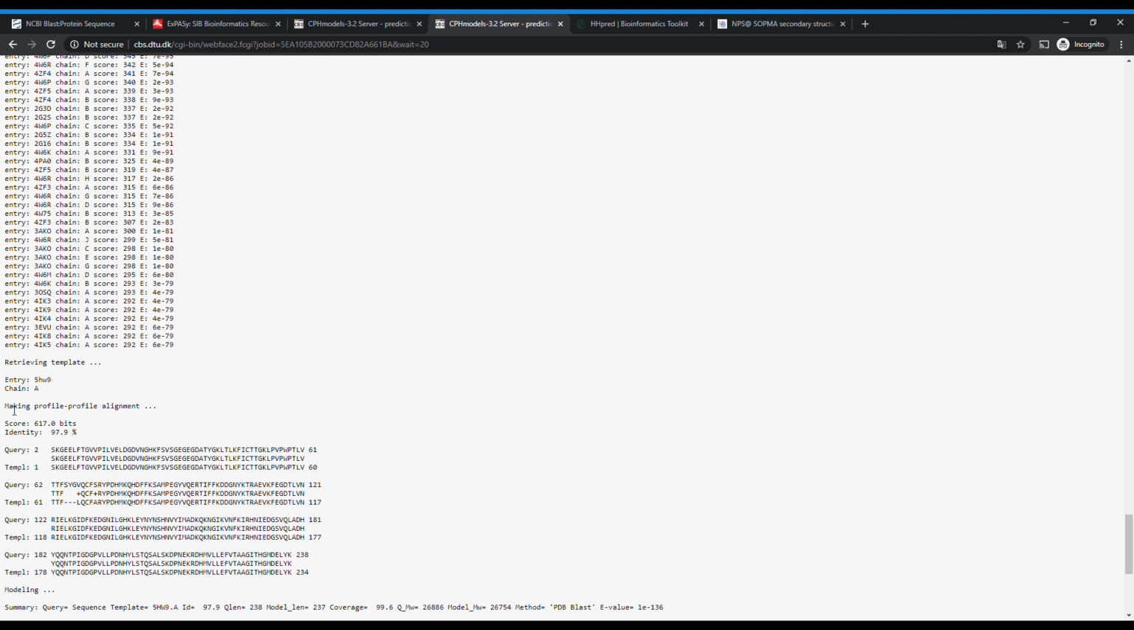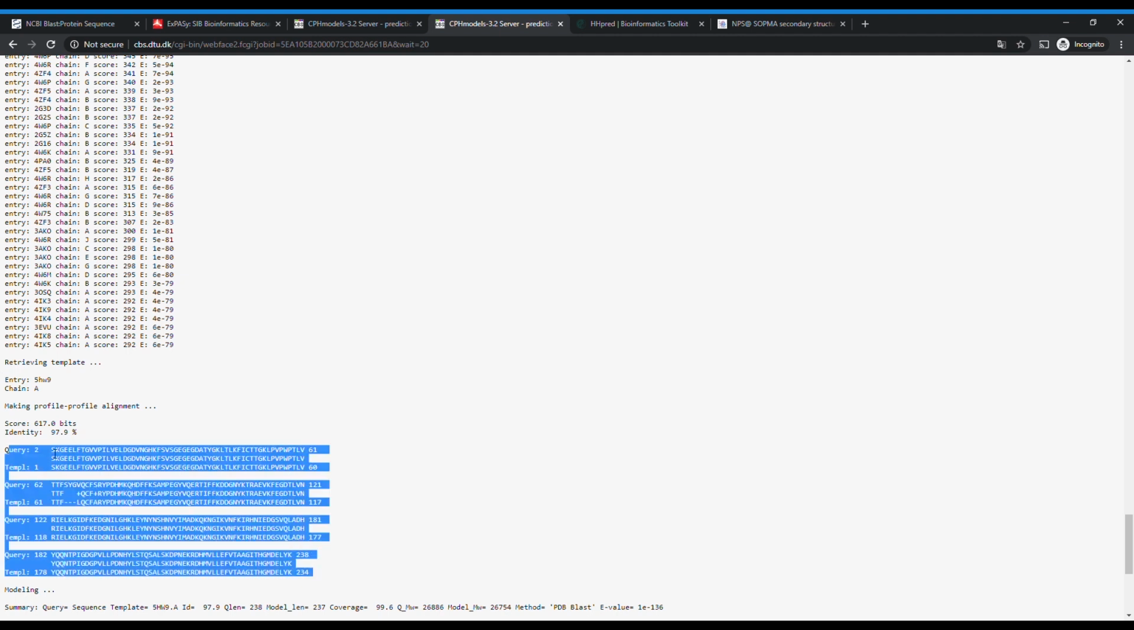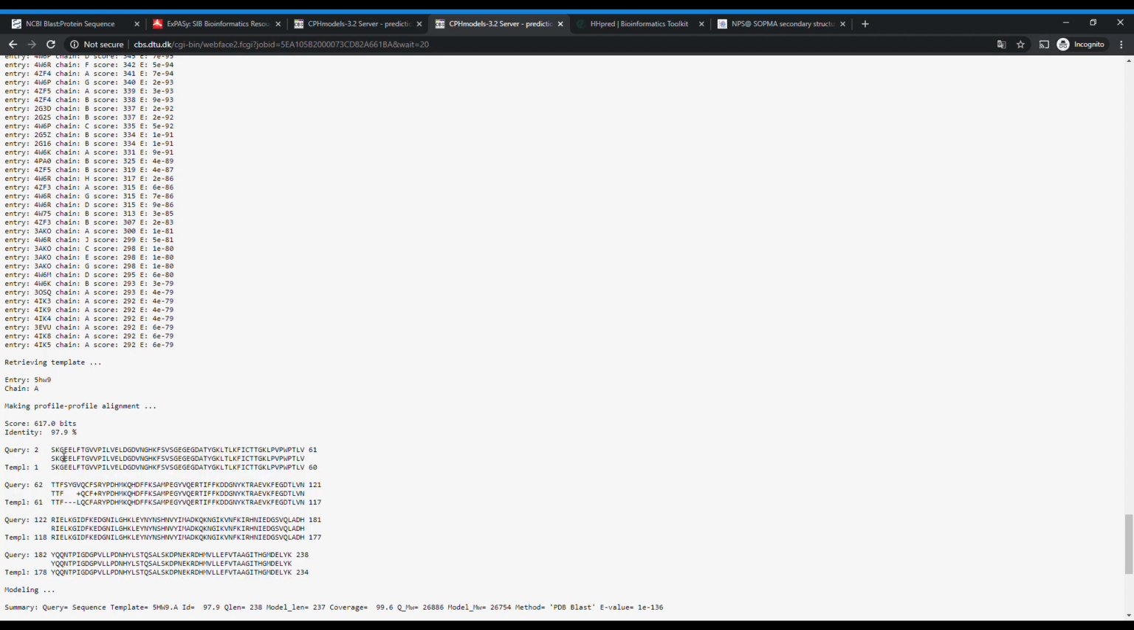And so what we have at the bottom here is kind of what we care about, or what I understand we're going to be looking at here, which is our query, our search string that we entered, compared to our template. So what this tool did was it used our protein sequence and looked at the Protein Data Bank and said, all right, where's the protein that most aligns with the submitted sequence?